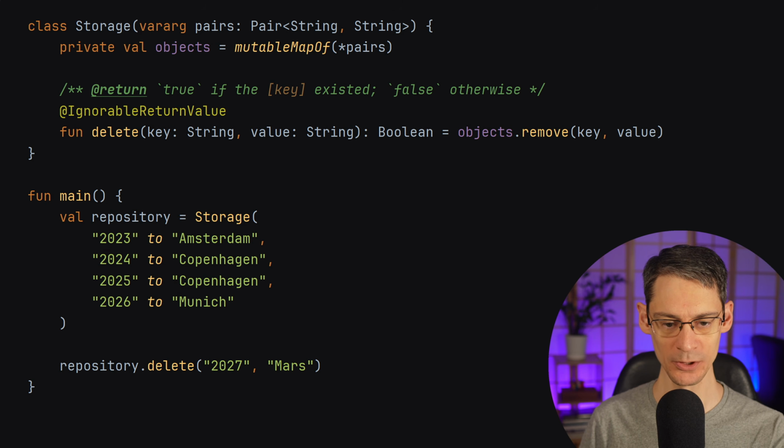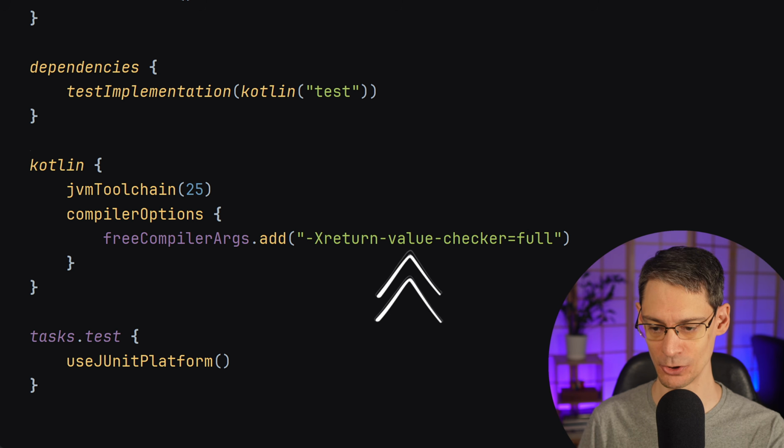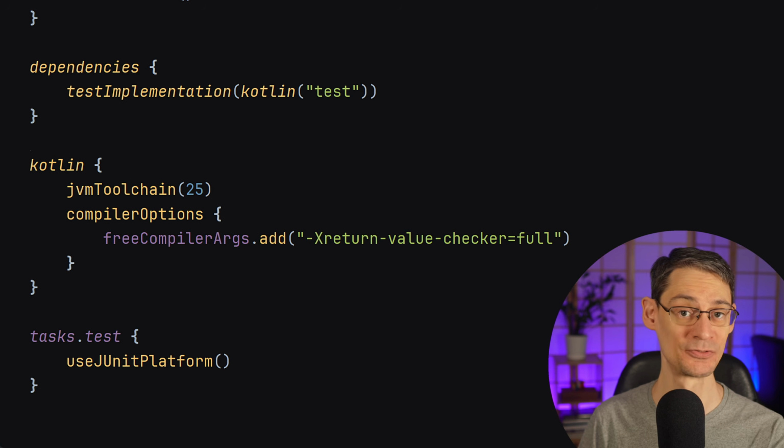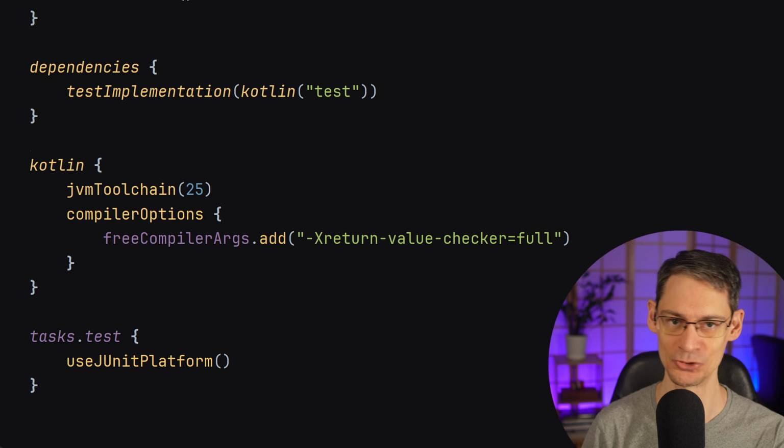So you can opt into this one with a compiler argument named return value checker, and just like with name-based destructuring, it has a few different ways that it can be configured. And in case you're interested to learn more about those options, I've got another video where I go into a lot more detail about it, and I'll link to that in the description below.